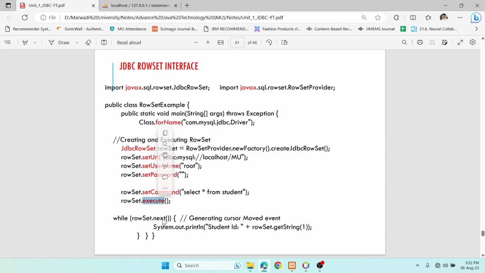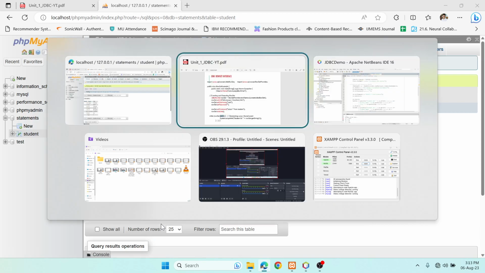Now we know that ResultSet is scrollable by default, so we don't need to set anything like sensitive and insensitive. You can do whatever you want here, meaning you can print the first record, the last record, and it will get printed. So let's dive into the demo.